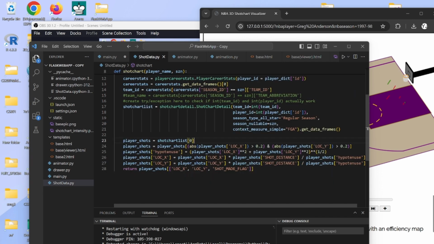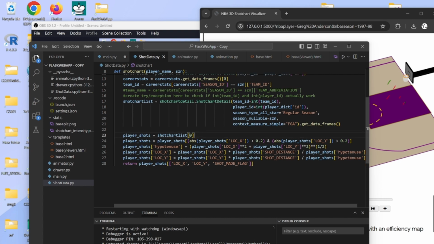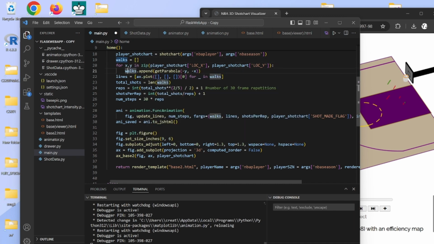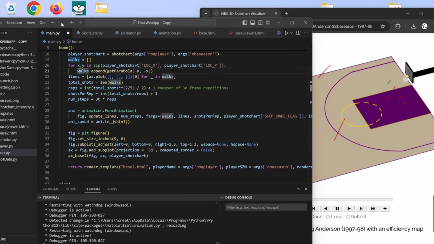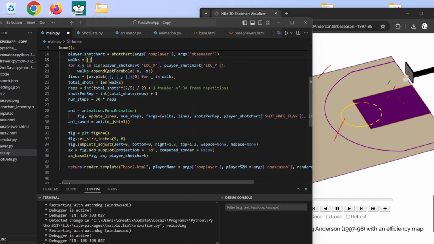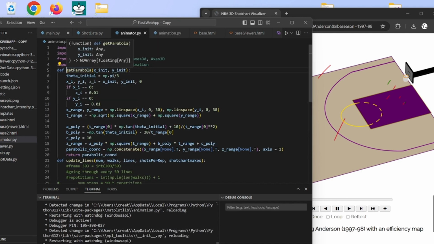This is our shot chart list that basically has a tracking of all the shots of a certain player, where they shot it from, whether they made or missed the shot. And we return this so that we could make the animation with this shot chart. After we create walks and lines, what we are doing is we're populating the walks. A walk is basically a path from a certain point on the floor, so for a certain shot, to the rim. And we want to create a parabolic shot path from that point to the rim, which we do via the getParabola function. Let's go into the getParabola function.